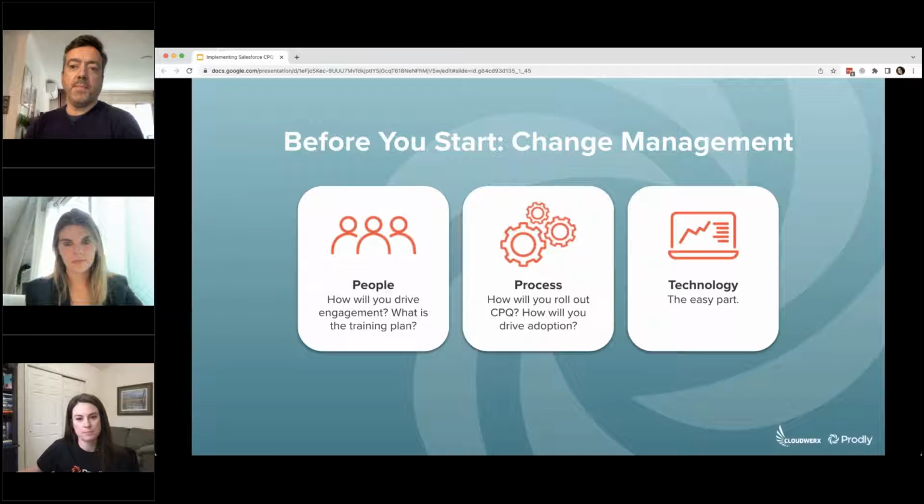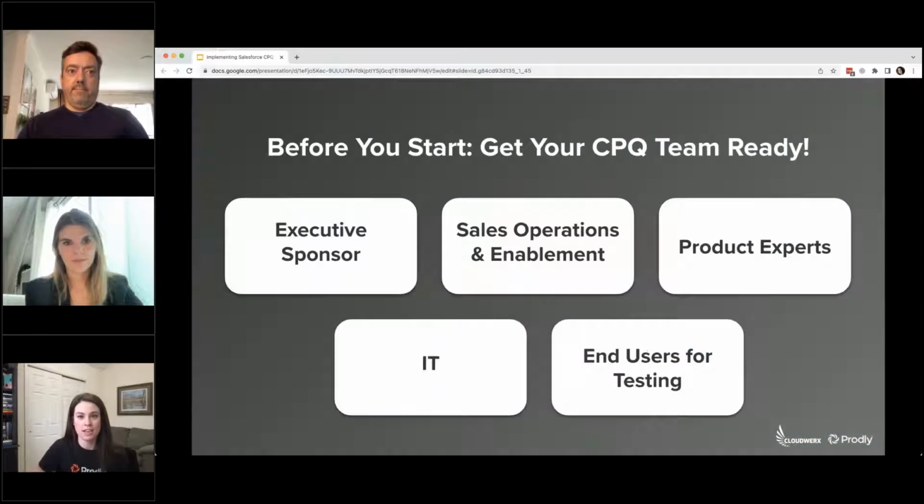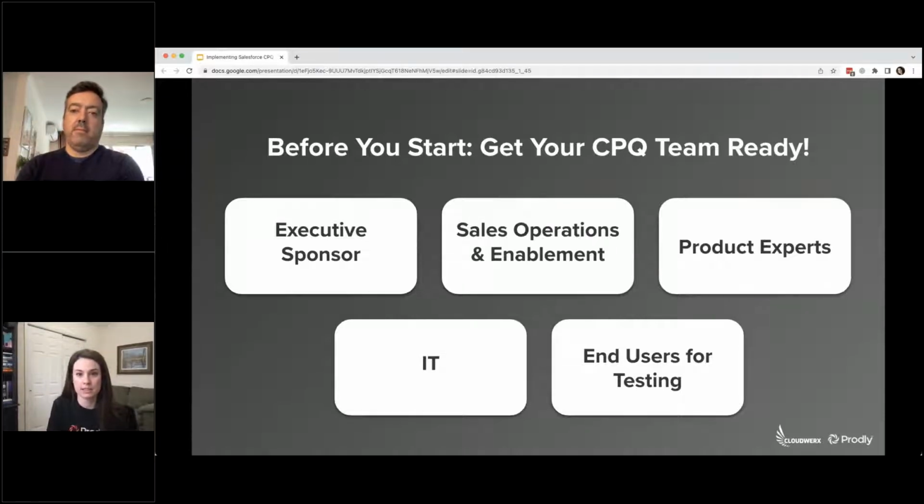Mm-hmm. And that's going to be a theme throughout today, the start simple and then add layers of complexity or sophistication. The other thing before you jump right into hands-on keyboard building CPQ, that's important to think through is the people that are involved outside of those who would be hands-on keyboard and building.